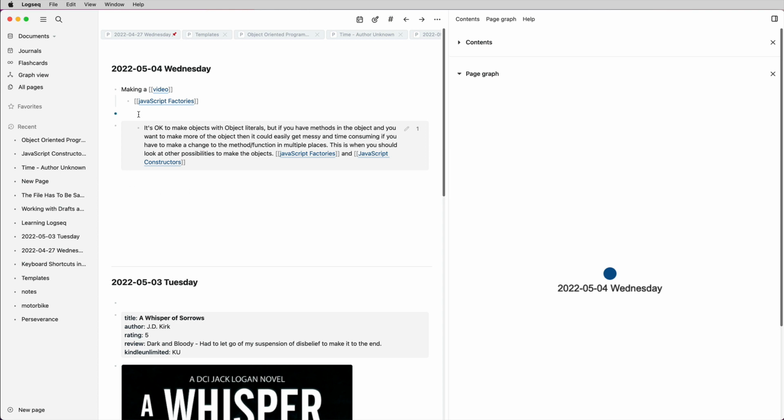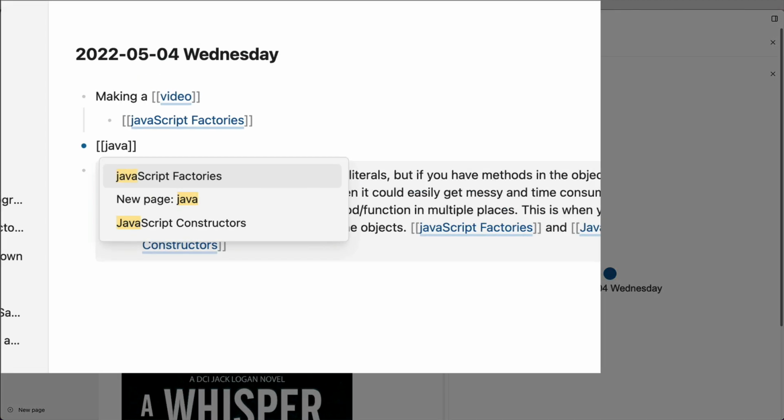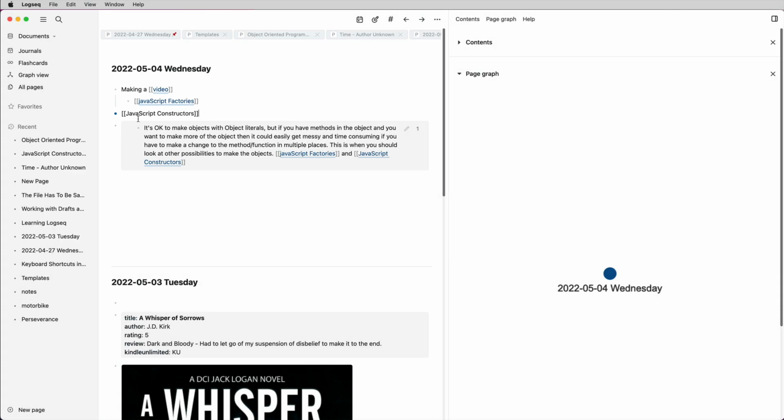So this time let's go back in again, and instead of doing a block embed, let's do a page reference. So let's go for JavaScript again. What I can do is I can do a new page on Java, or I can use JavaScript factories or JavaScript constructors. Let's go for constructors. And so there you go, I've got another link in there.